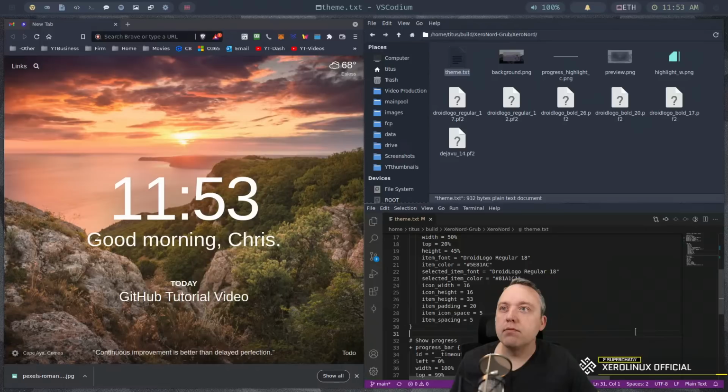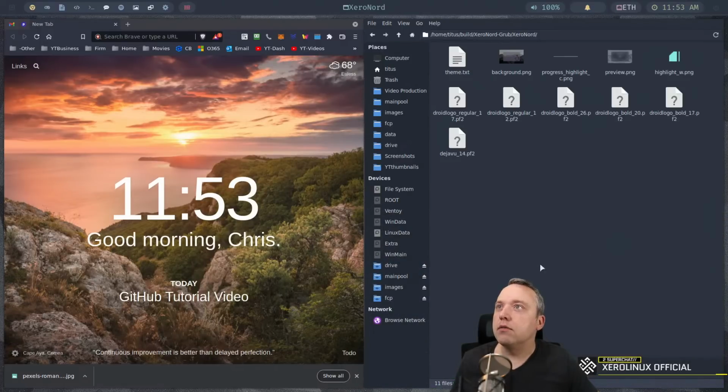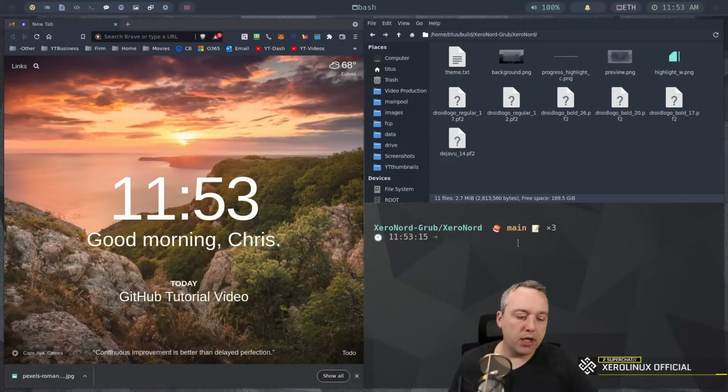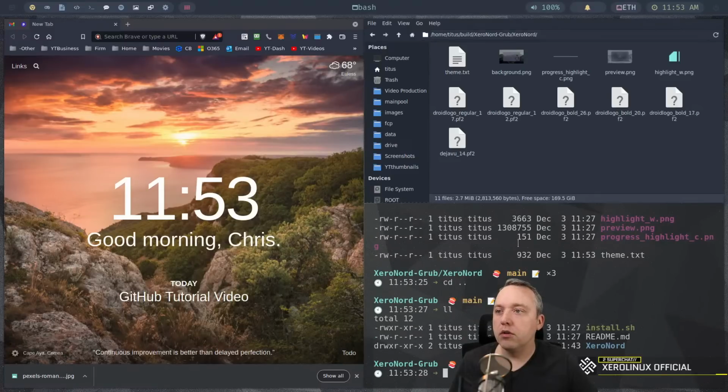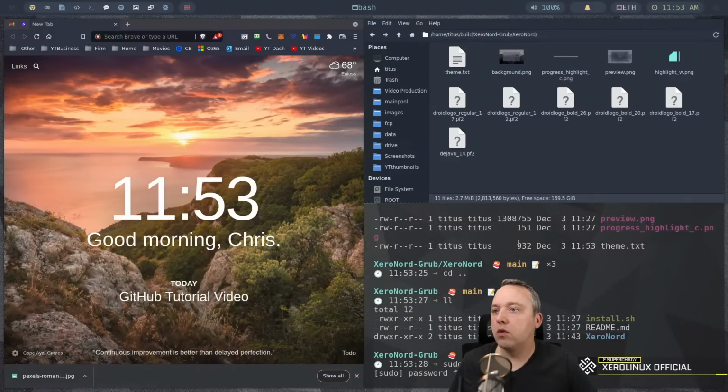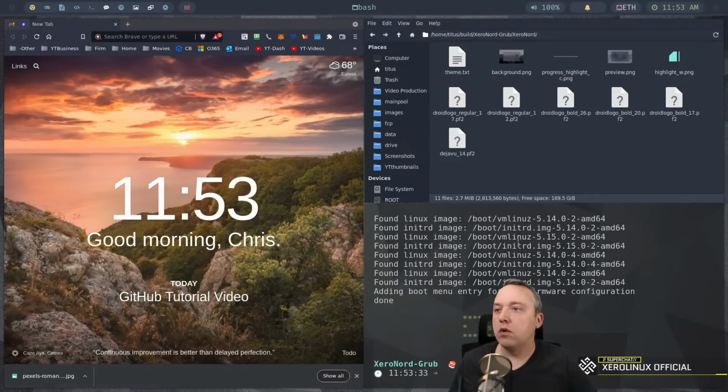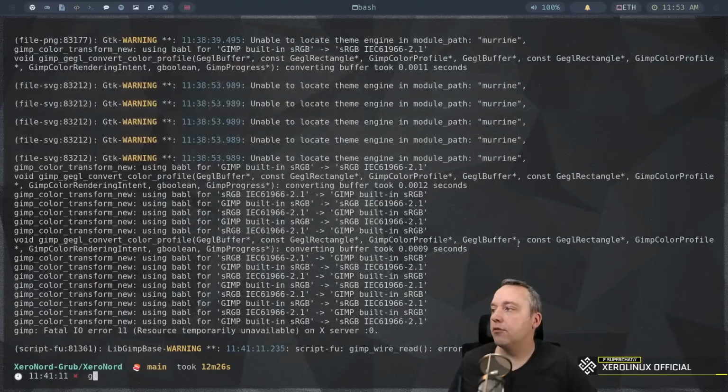I think that's good. So with that done, let's come back into here, open in terminal, and we're just gonna go sudo install. What is going on? Oh, I'm in my theme directory. All right, we got that. And now if we just do a grub EMU.